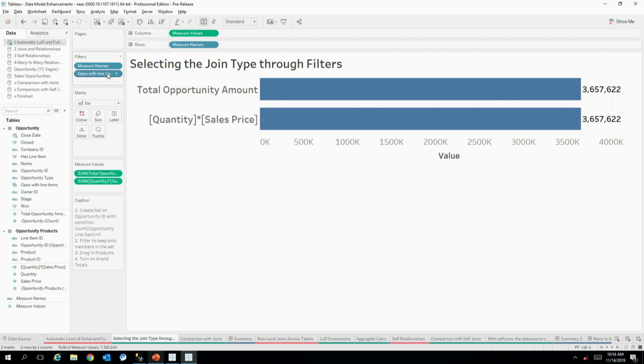And so what we're doing with the new data model is deferring that join type decision to analysis time so that you can have all different join types on one single data source. Why constrain you up front?